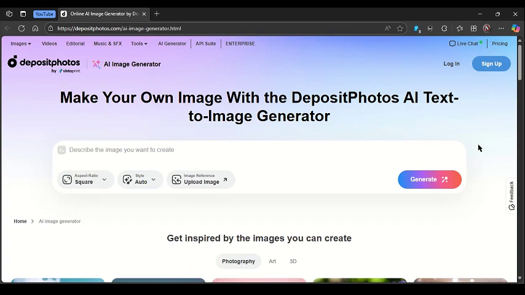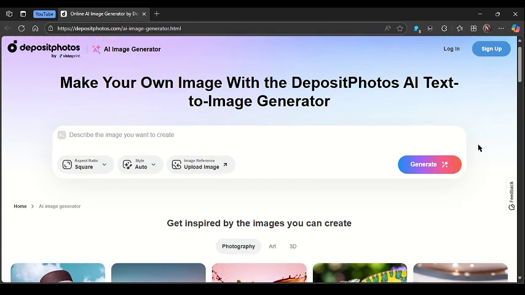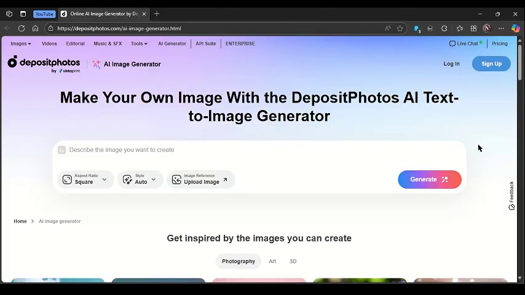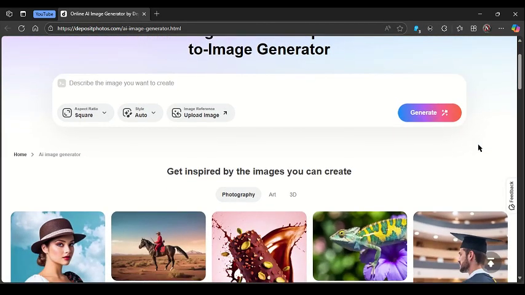In this video I'm going to create a quick in-depth review about this AI image tools platform, which is Depositphotos AI Image. So let's quickly dive into it.